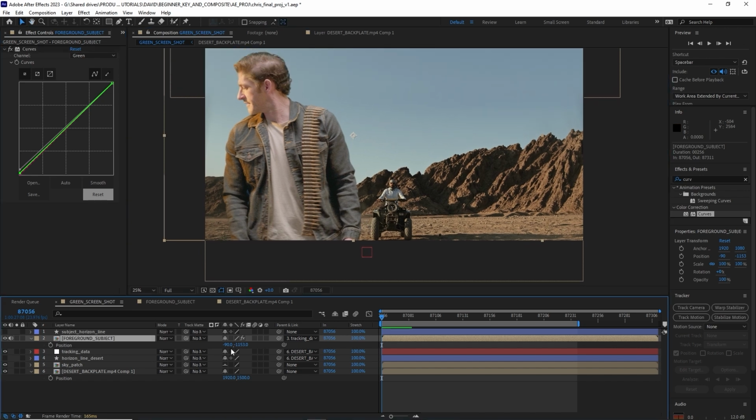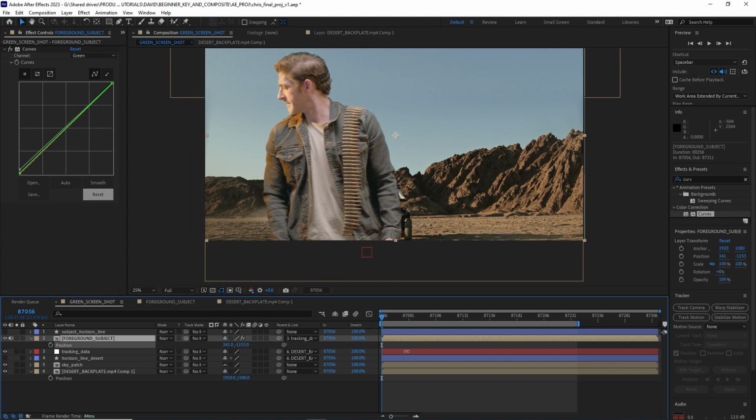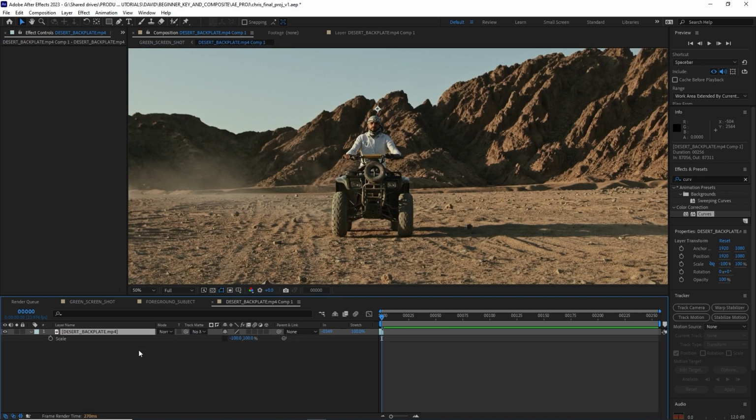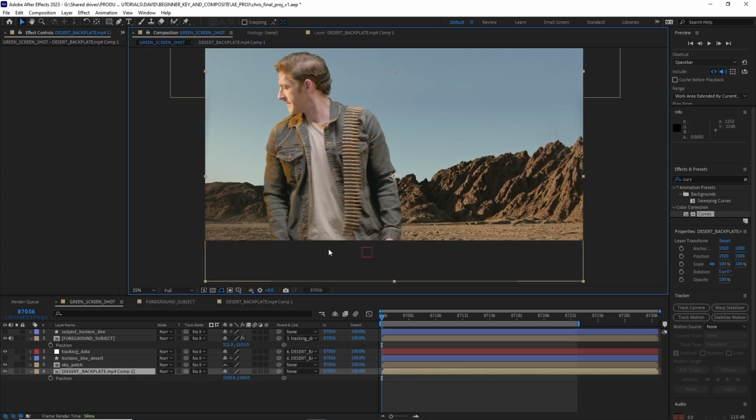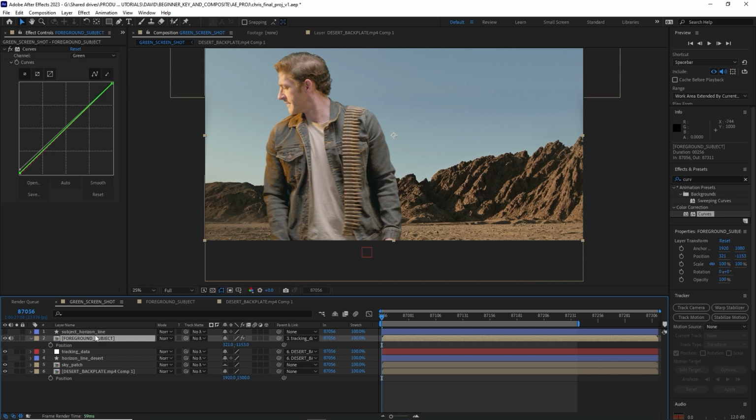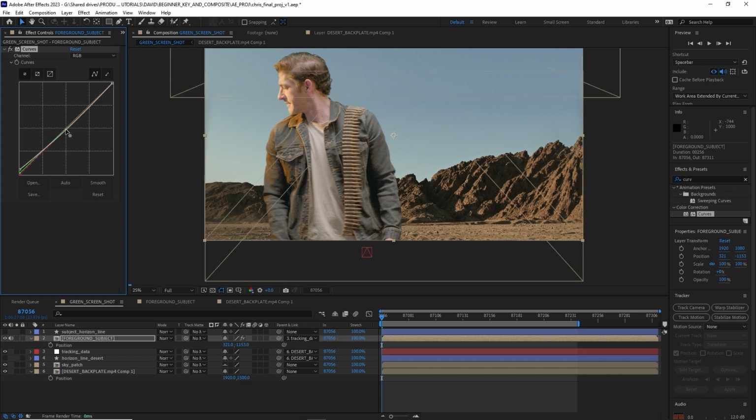All right, I'm gonna go ahead and reset the position of my foreground subject and jump back into my desert backplate. And let's just line this shot up again so it starts at the right endpoint. Let's do a little more curves action. So with my foreground subject selected, instead of green, let's do the RGB. And let's just bring these midtones down. Let's just darken up our guy a bit more. Maybe pull a little bit of the highlights down too.